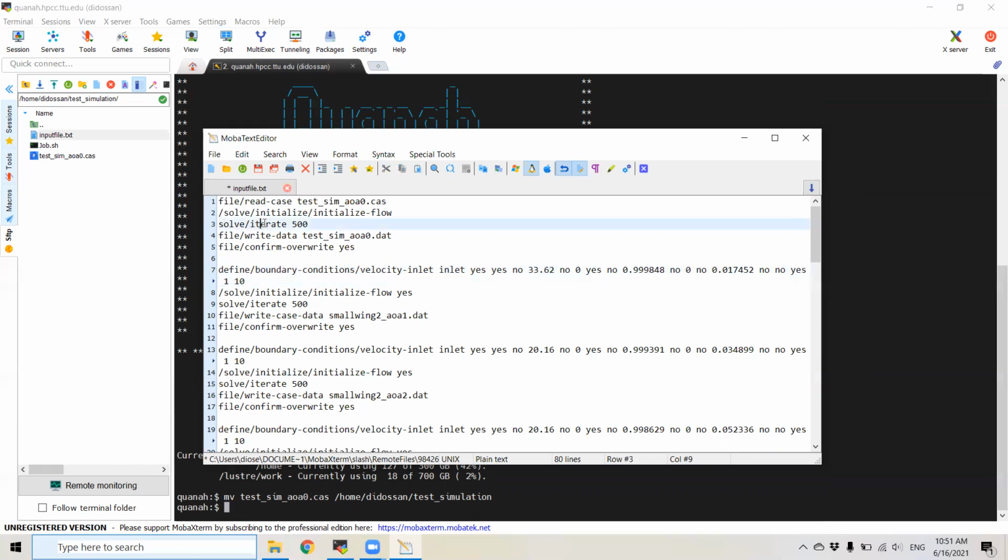This is changing. So what's happening here is that the input file is instructing Ansys to read the case, initialize the flow, and iterate 500 times, noting that if the convergence criteria is met before 500, it's not actually going to iterate 500 times. So it's not really a problem to have this big number of iterations in the first run.